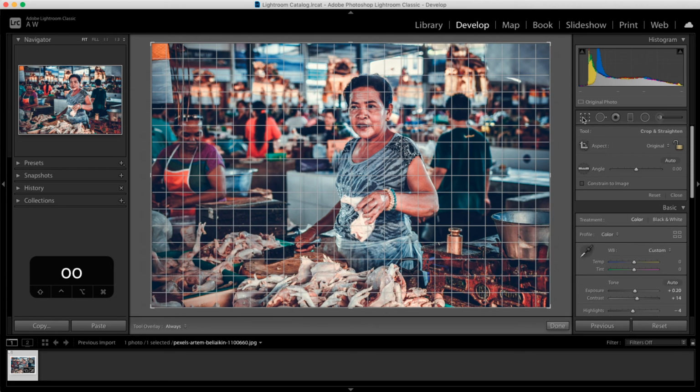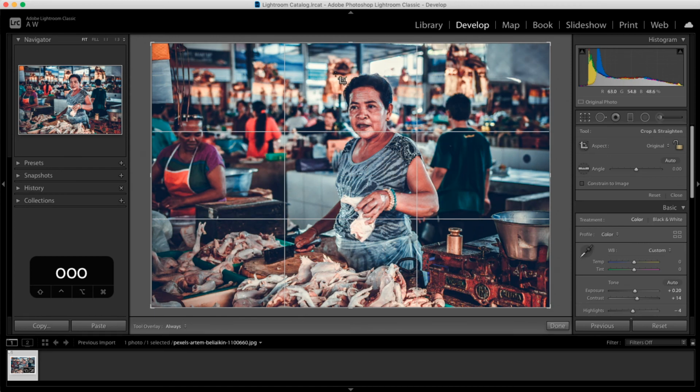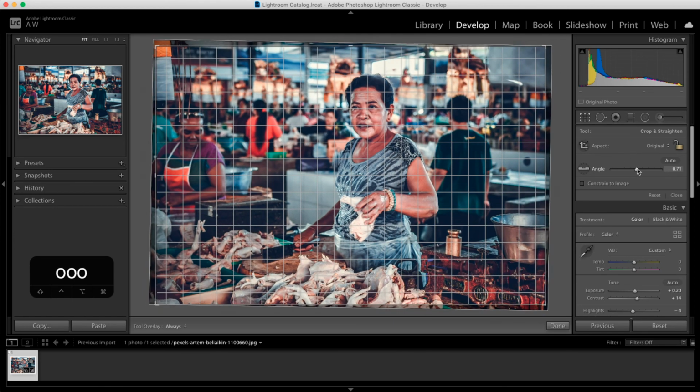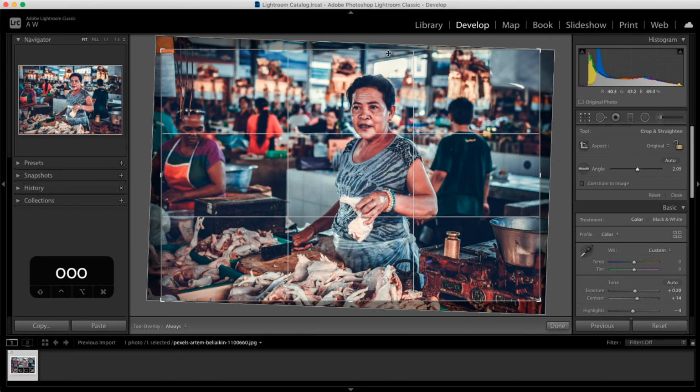So just hit O and you go through all these different options. This is the default one. It's the best one, to be honest. And that's really it. The last thing I'm going to show you is finding the angle of the photo. You can adjust it, and it will adjust its crop to fit within the photo, so you don't have to change anything.